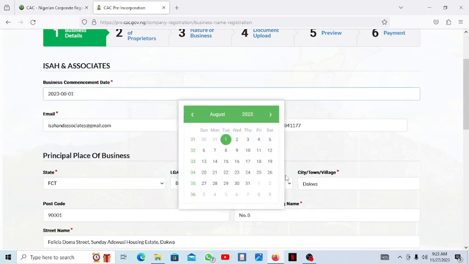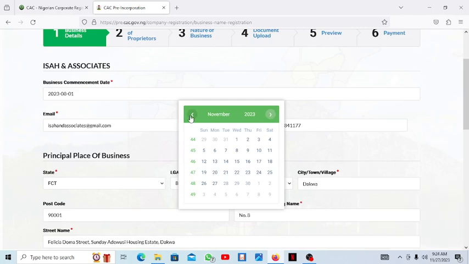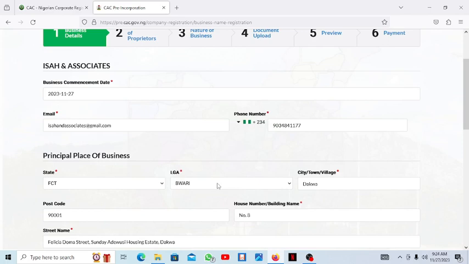What you can't do, however, is to choose a date prior to that month. For example, if you reserve your name in November, we're in November, you can't go back to something like October to write your business commencement date. And even where you were able to do that, CAC is going to penalize you. So I advise, if you're reserving your name in November, today is 27th, choose the current date, which is the date of the day you are starting your registration, so that you don't have any issue with CAC.